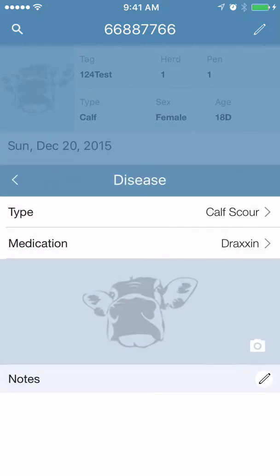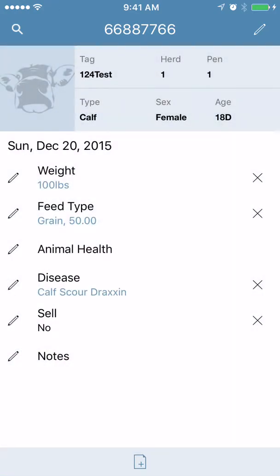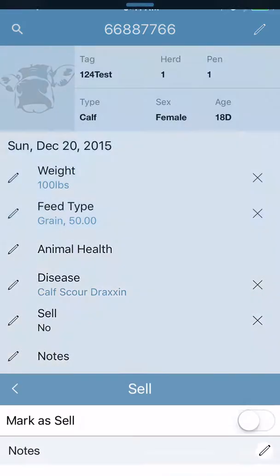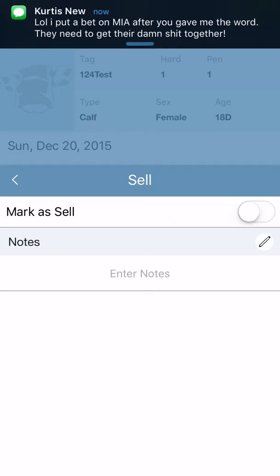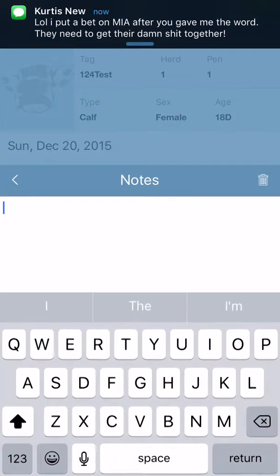So we'll go back, so you can see Draxon 50 mLs, back. If we wanted to add a photo, we could. That'll say that, which will show you in the future like what the problem was. But now if we just click out, that disease was saved in there. If we want to sell the calf, we can mark for sale, put notes, or we can just add additional notes at the bottom.